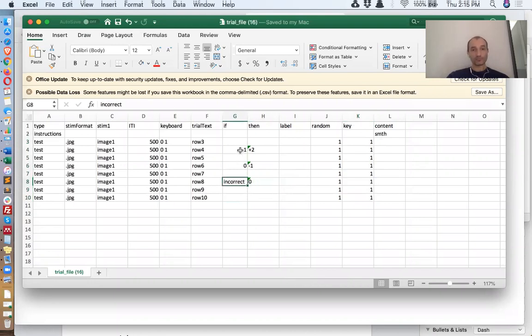So let's stop the randomization for now. And let's say that now I want to repeat this trial if the RT is below 500 milliseconds. So I can have these operators here. Then I'm just going to say 0 here, okay? Or I can have a combination of conditions.